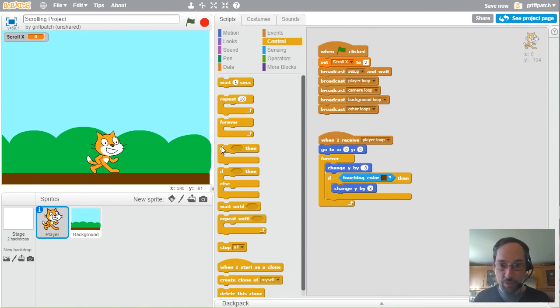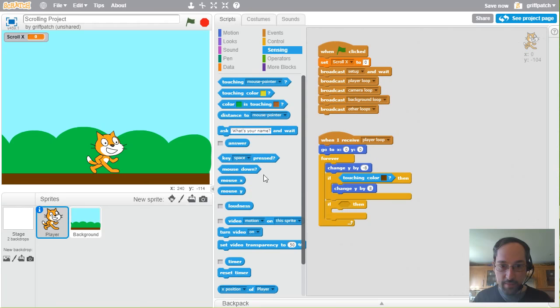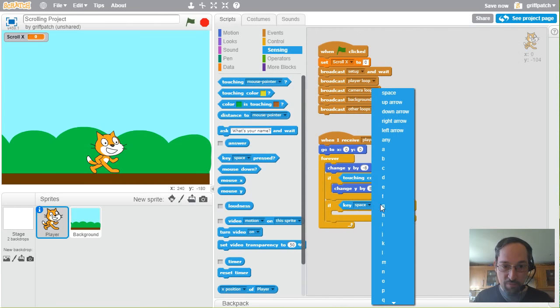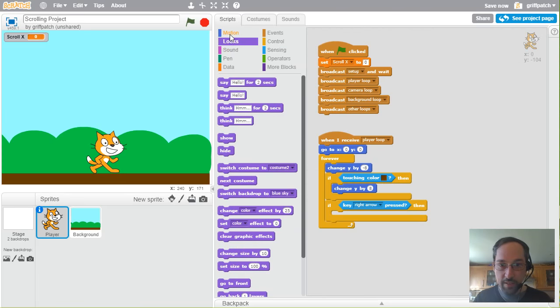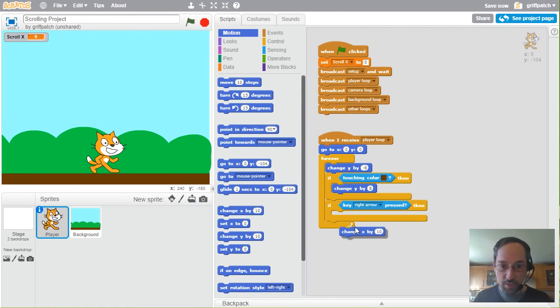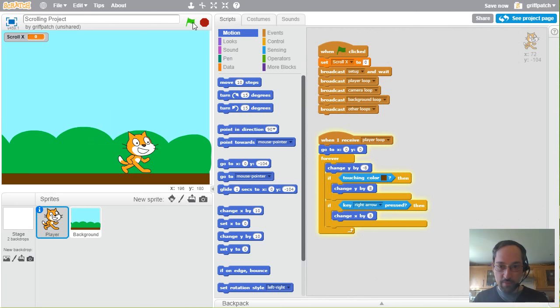Okay, and now we need a little bit of movement so he can move left and right. Otherwise, we're not going to be able to scroll very much, are we? So let's put an if in here. If sensing, if the key is pressed and it's the right arrow, then we want to change our position. And again, I'm going to choose 8. So now if I press the right arrow, well, let's run the project first. Right arrow. There we go, he moves. However, he just moves off the screen. And that's not quite what we're achieving at the end.